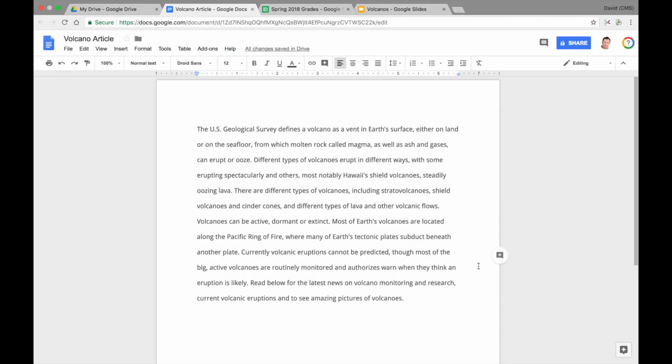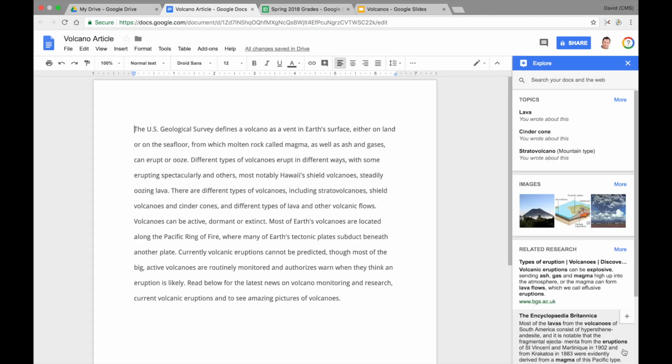So when you're in Google Docs and you want to use the Explore feature, all you need to do is scroll down to the very bottom right-hand side of the screen and click the Explore button. From here, you will get a part of your window that will expand from the right-hand side, and what you will see is information based on what Google is pulling from what you have written on your Google Doc.